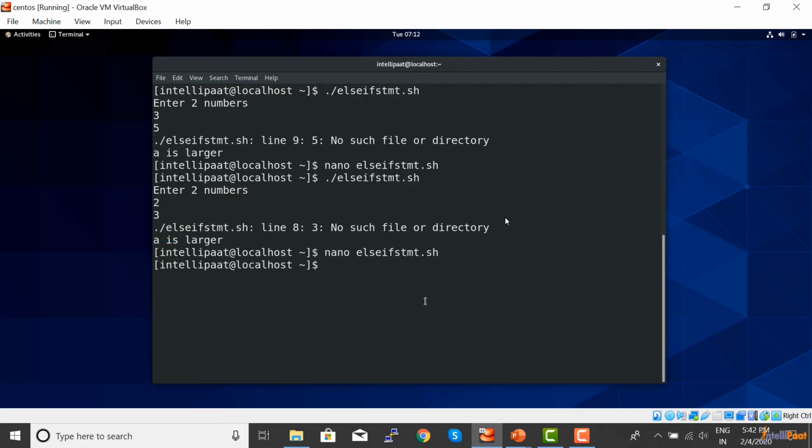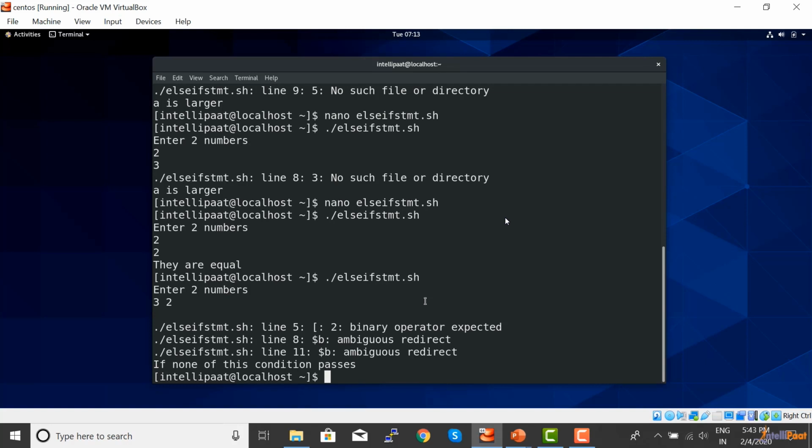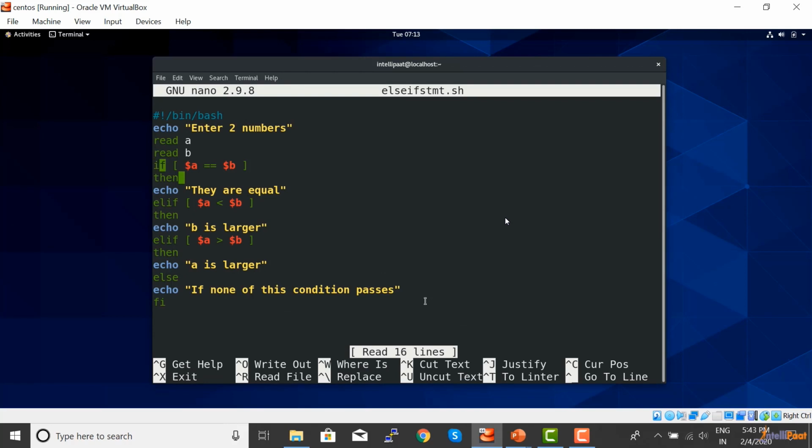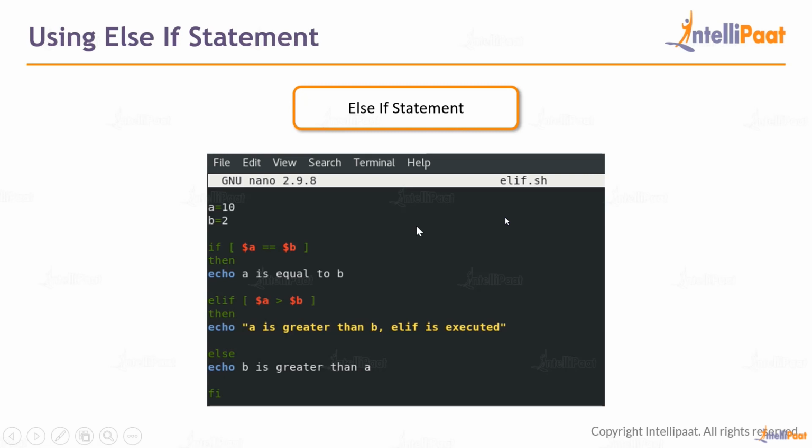Okay, let's try this once again. They're equal. This is fine. So two binary operator expected. Ambiguous redirect. Okay. Here we are reading B and we are also entering B. I don't see a problem here, but it's saying there is a problem in elif. I think I found the error. Let me get back to the terminal.